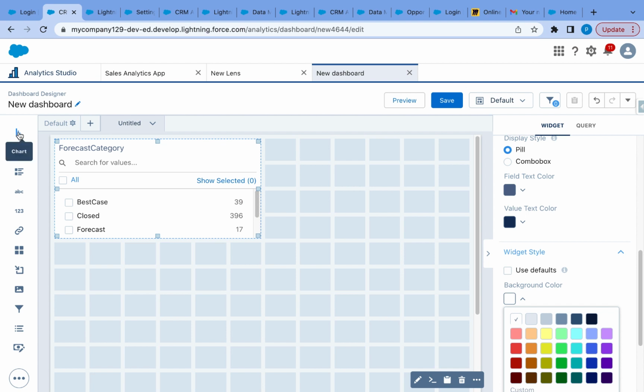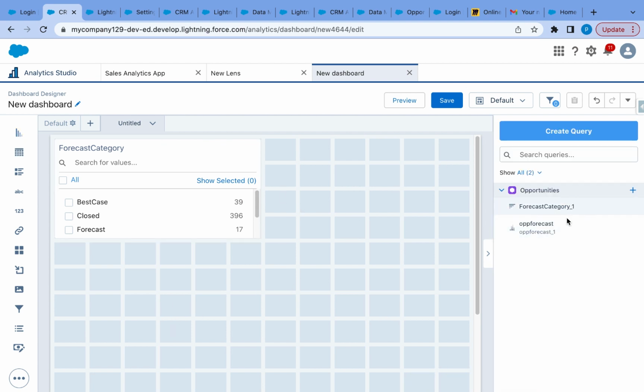Now I wanted to draw a chart. If you just click out of that, you can come back to here. So look what happened here. The moment we dropped the list and then we created a query, every query will be created as its own little thing here. As you can see, forecast category 1 is this one, and opportunity forecast is what we just created. So I'm just going to drop that here.